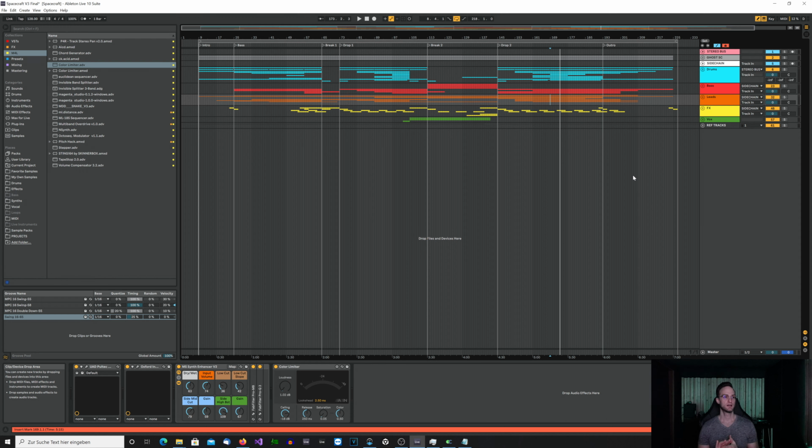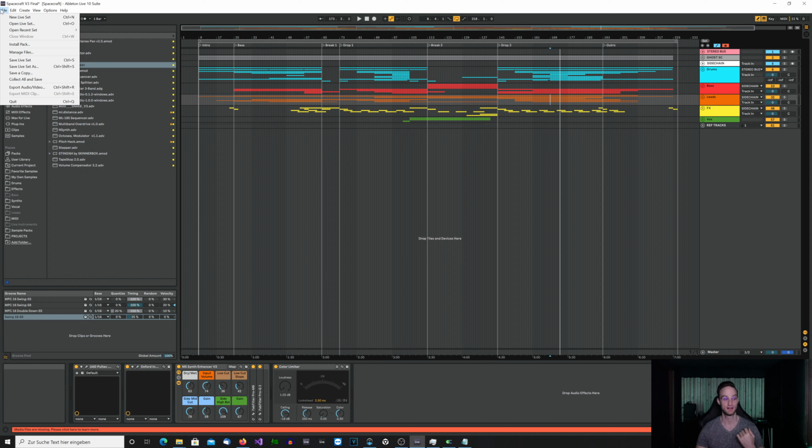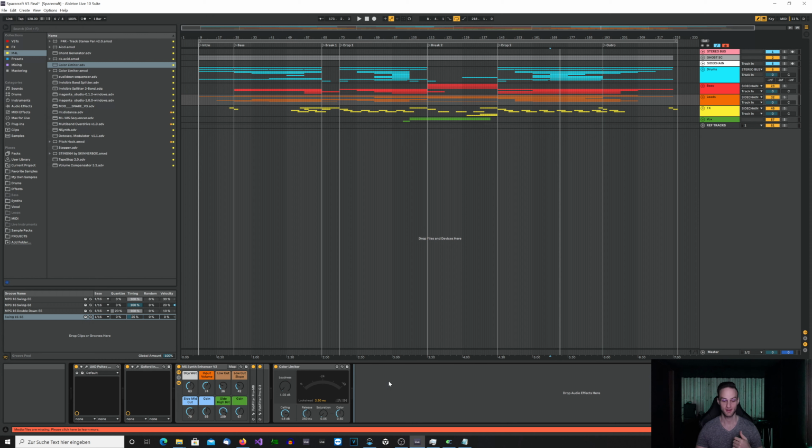And that's why it also says here media files are missing, because it's a pain to always keep all the samples at the same place, because sometimes I'm moving around the samples in my folders, and then this happens because the files are not in the same place anymore. You can fix that if you have the final version of your project. You can click here, collect all and save, because then it will take all the samples from external projects or folders and put them into your project folder.